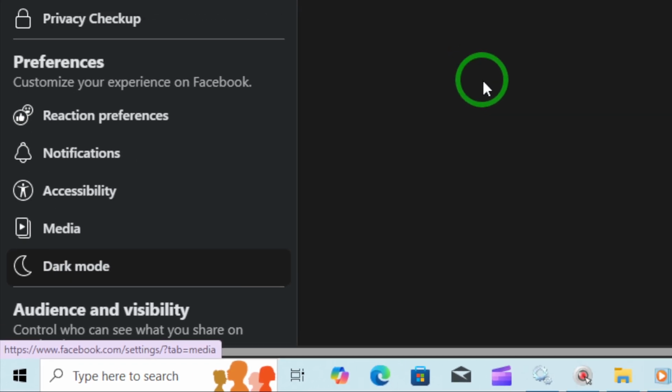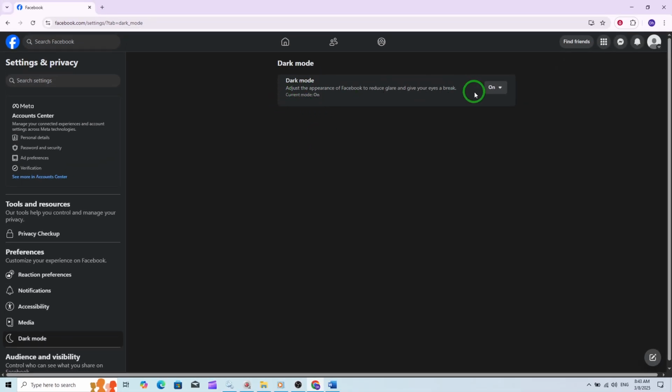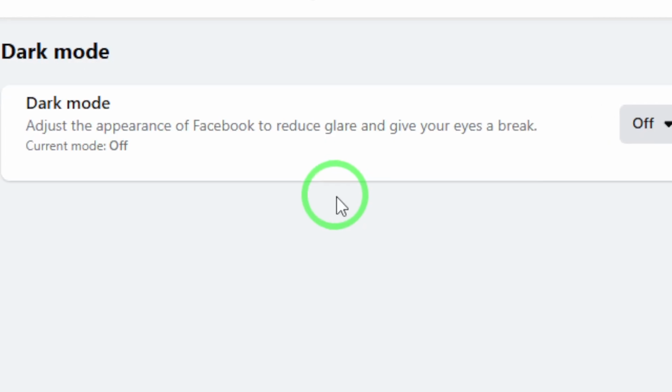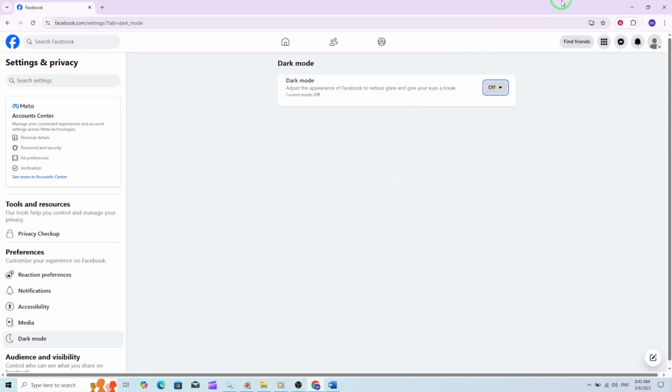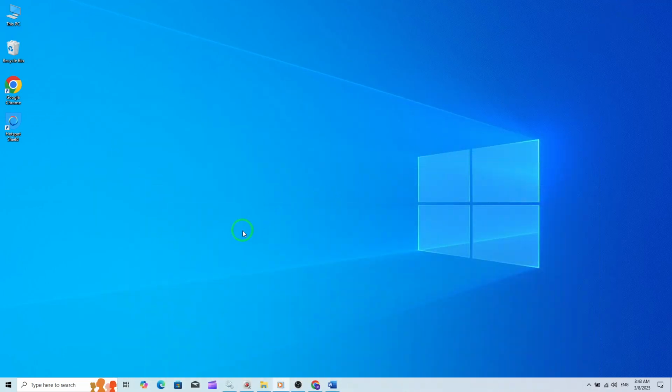Finally, under the Dark Mode section, you'll see three options: On, Off, and Automatic. To enable light mode, simply choose Off. Facebook will immediately switch back to its bright and clean interface. And that's it. You've successfully turned on light mode on Facebook using your PC. Enjoy browsing with a refreshed look.